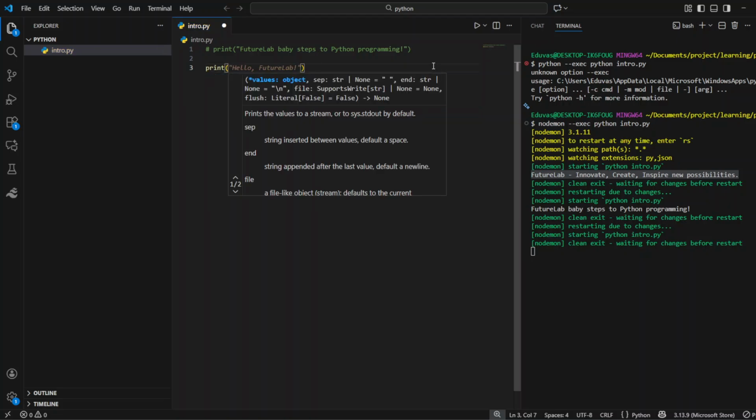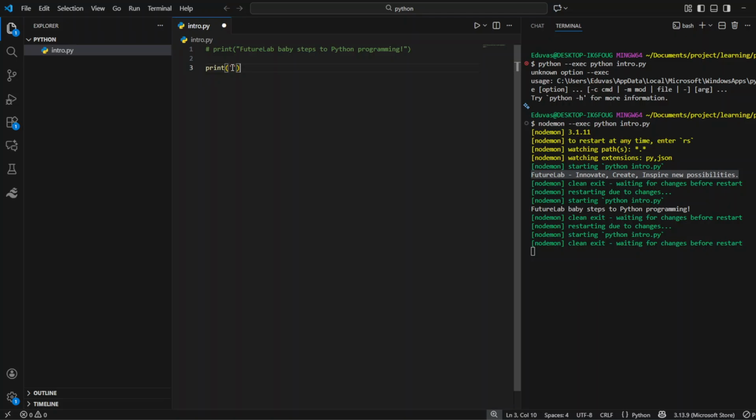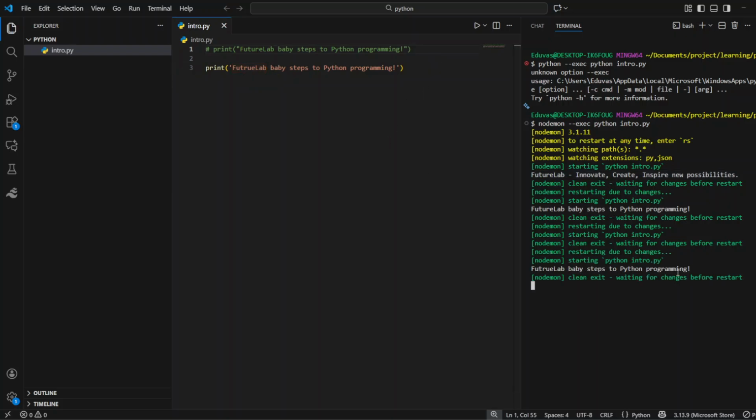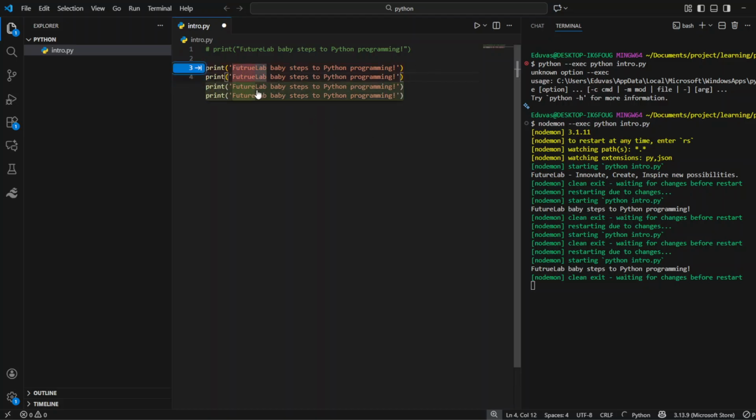I can use single stroke to type something. So again, we'll say future lab baby step programming. You can see that this is a single stroke, and if we save, we can see this here, which is cool. Again, I can use, I like this, AI is just amazing. Okay, let me comment on these now.